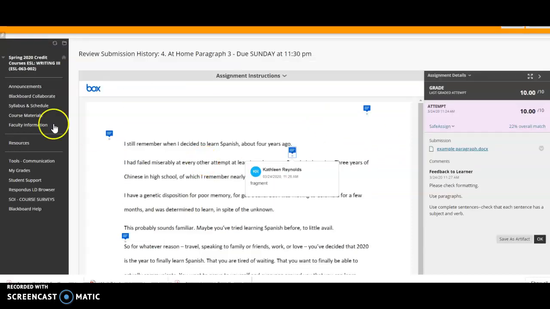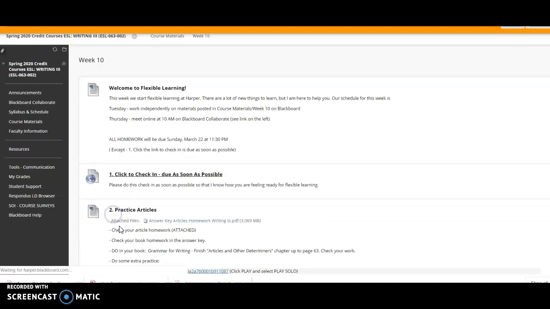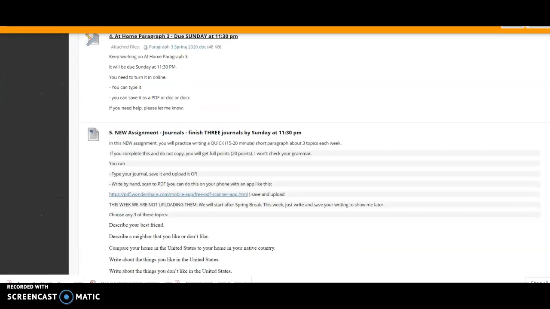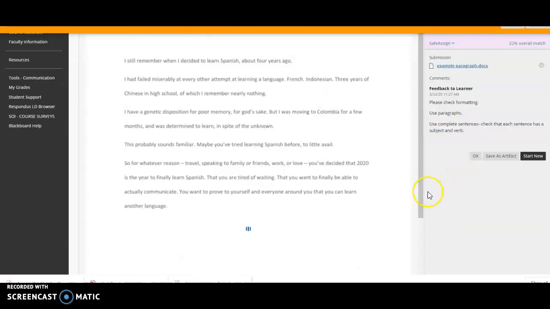Okay, if you want to access it another way, go to wherever the place was that your teacher posted the assignment. Okay, for example, this one was posted here. You'll go back to the same page, so you'll be able to see the comments over here and the small comments in the text. Hope that helps.